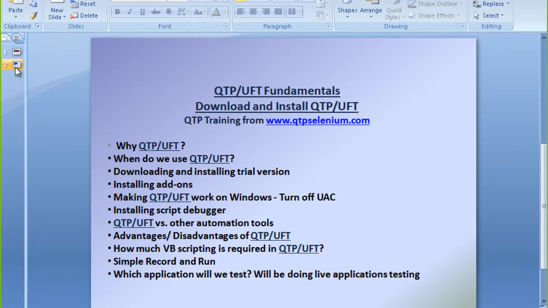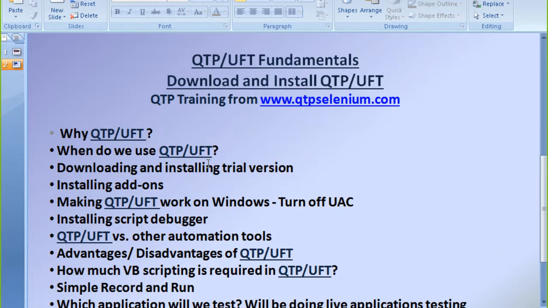And these are the topics which we'll be covering on the first day. The first thing is that we'll be looking at installing UFT on your machine, the trial version, and all that stuff.